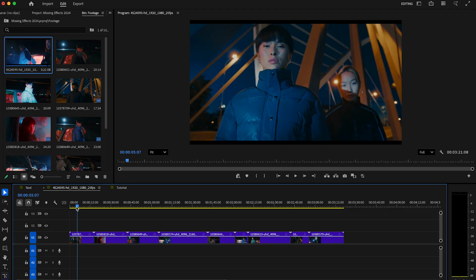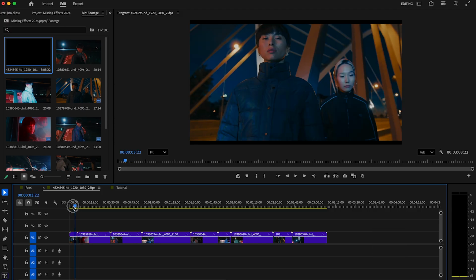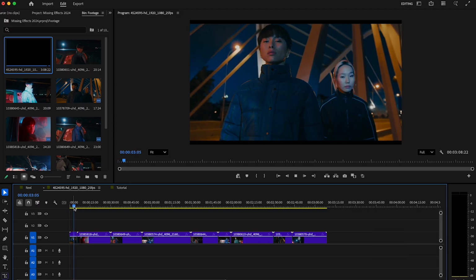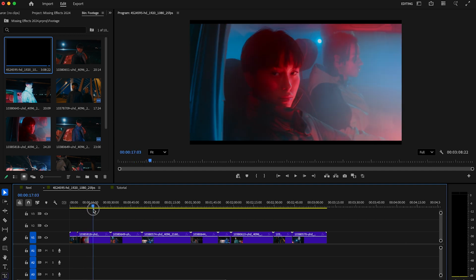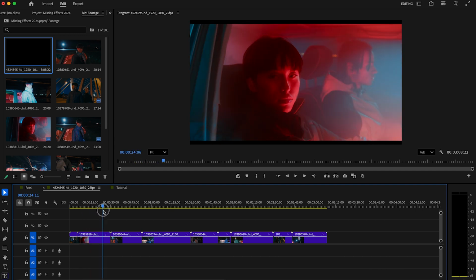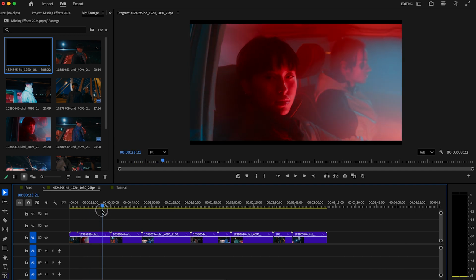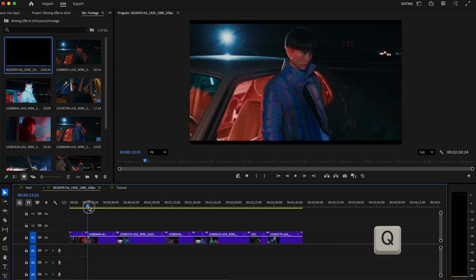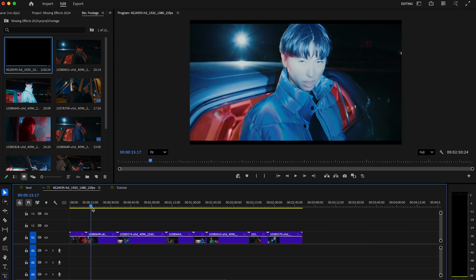When you're at the point in your clip and want to cut off everything after it, just press the W key on your keyboard. You can see that the last part is completely gone. You can do the same with the first part of a clip. Just press Q on your keyboard to remove everything before the playhead. So, find a point in your clip and press the Q key. As you can see, the first part of the clip is gone.